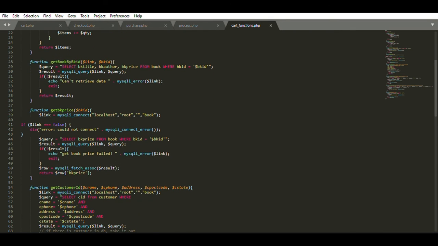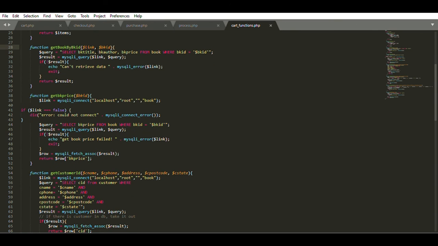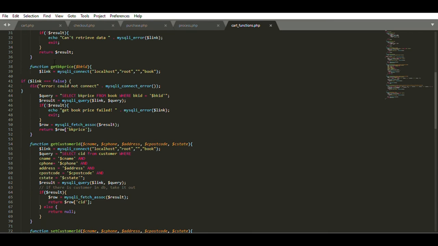This function is for get book by ID. This is the link for the database and this is the link for the book ID. It will select book title, book author, book price from book where the book ID equals the book ID that the customer clicked. This function is for get price.